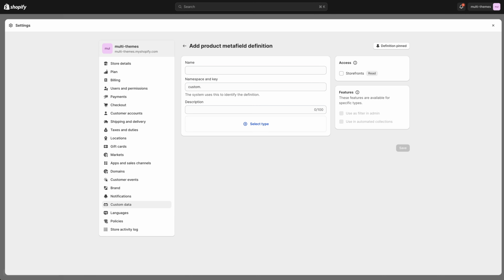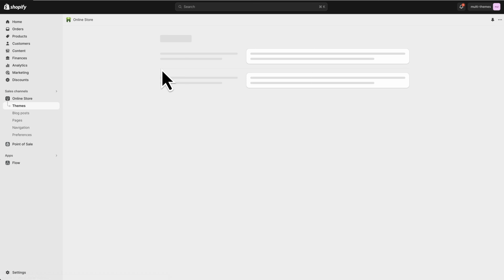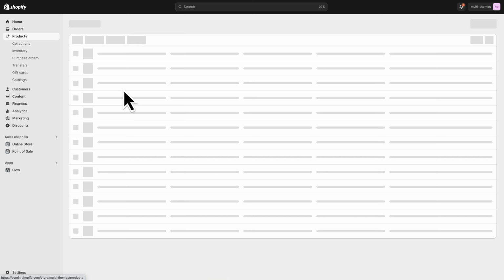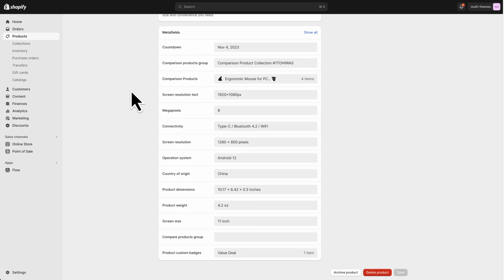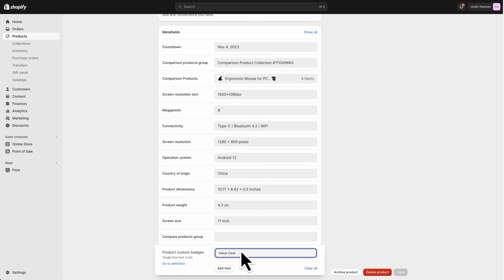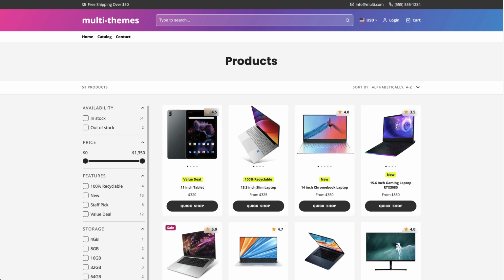So from here, all we need to do is now go to our products, and I'm going to click this 11-inch tablet product, and then scroll to the bottom, and this is where all of our metafields are. So we've got quite a few in here. You probably won't have this many unless you've created some. Just look for whatever you just created, product custom badges, click in here. You'll see that it's populated already with the words value deal. So if we look at this again, there's that custom badge value deal.